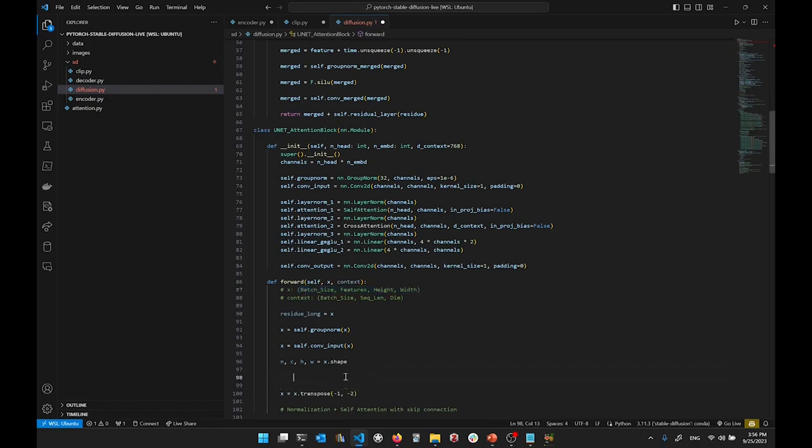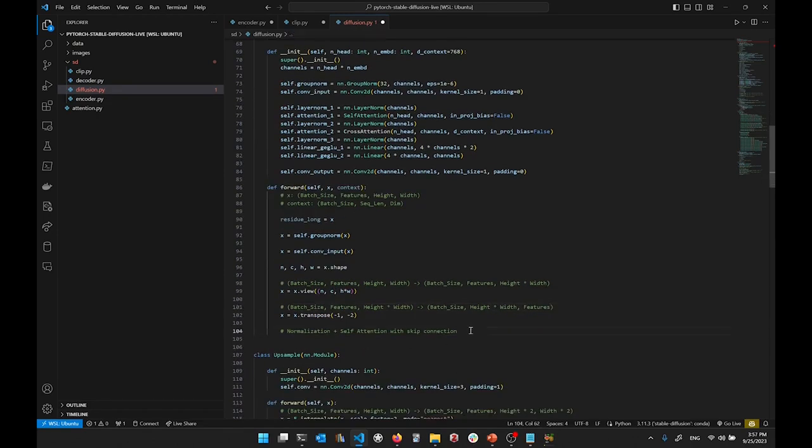Wait, I forgot something here. First of all, we need to do x is equal to x.view of batch size, c, h multiplied by w. So we are going from this to batch size, features, and then h multiplied by w. So this one multiplied by this. Then we transpose this to dimension. So now we get from here to here. So the features become the last one.